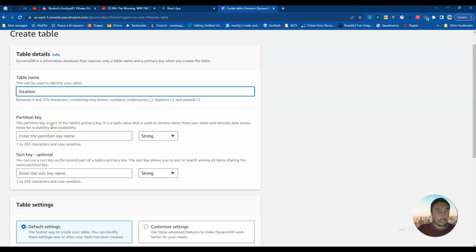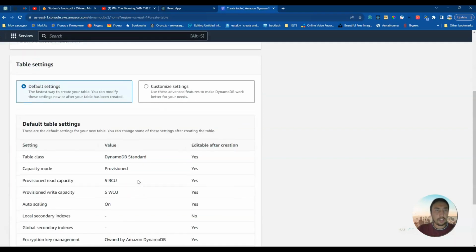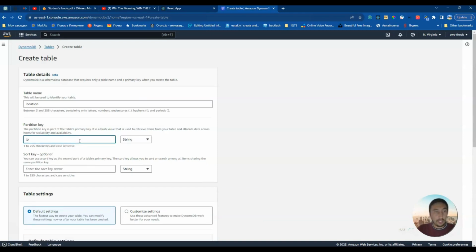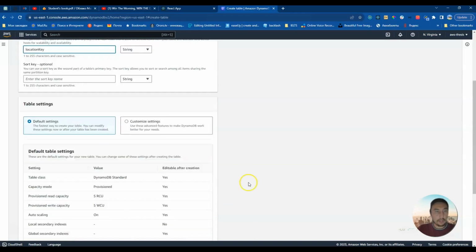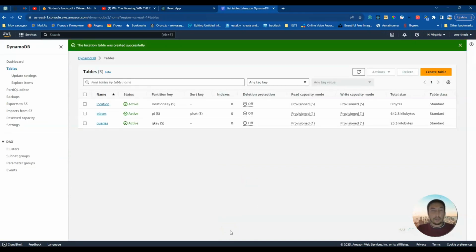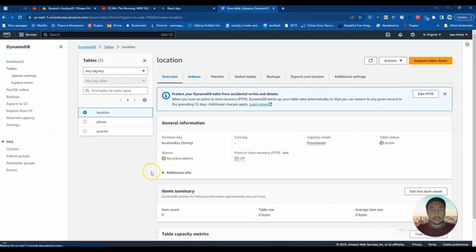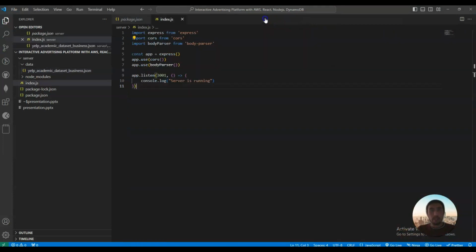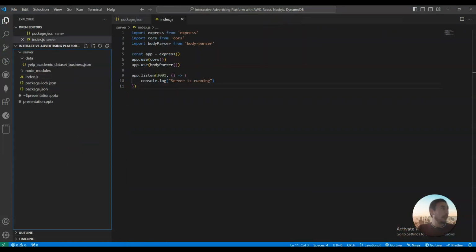It says that the partition key is a part of the table's primary key, this hash value. Yeah, we will use string, and for the sort key we will also use string. Let's create. It asks what partition key name you want to have. So let's say we have location key. That's it, and it's being created now. Okay, it's created now, and we now need to upload all this data into the DynamoDB location database.